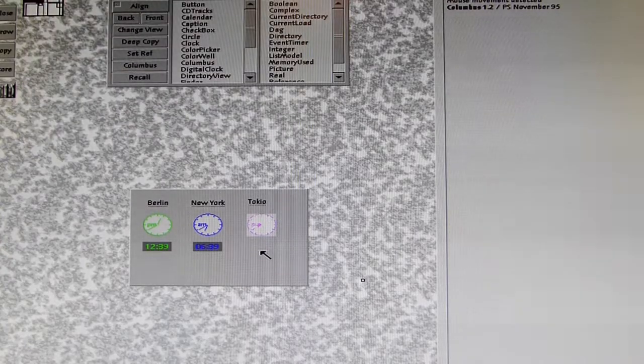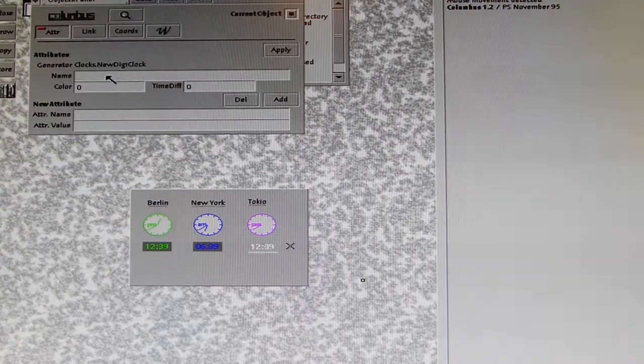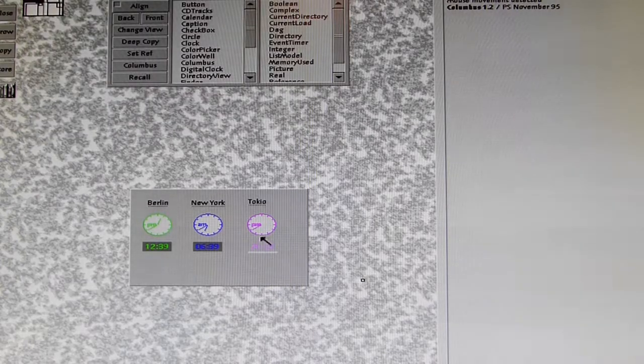Okay, and now last but not least, the digital clock we're gonna put here. Selected, Columbus, dig clock Tokyo, color 4, time diff 8 hours. Apply. Well, now we're gonna arrange this a little bit like we did the last time.